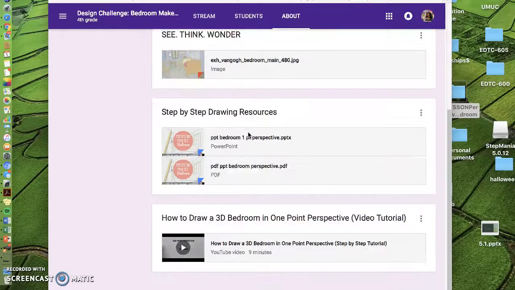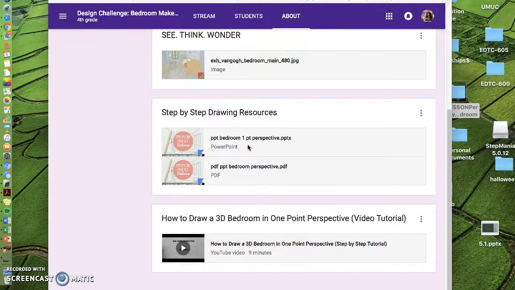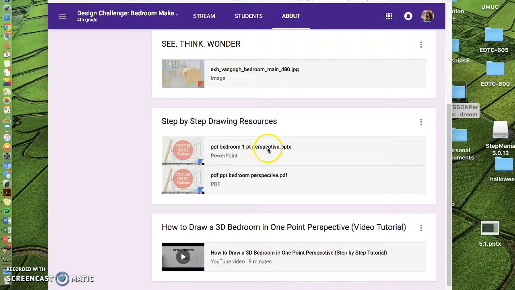So once they go through the Google Classroom, they'll start off with See, Think, Wonder, and they'll be looking at Vincent van Gogh's bedroom. And we'll actually use this as a kind of inquiry opening discussion where they'll analyze the artwork as a one-point bedroom, one-point perspective bedroom painting, and then they'll think about how to draw in one-point perspective. So they can use the resources of the step-by-step directions.